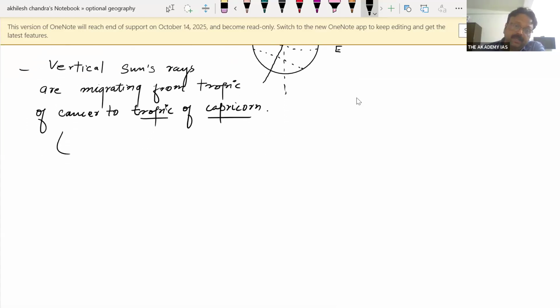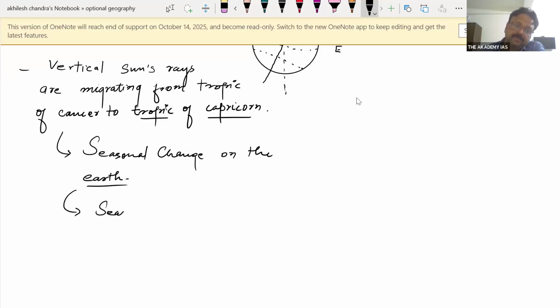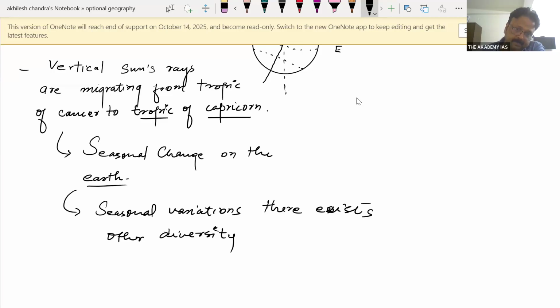And due to the migration of sun rays, there is a seasonal change on the earth. And due to the seasonal variation, there exists other diversity. So this is the seasonal change, it is observed because of the tilt.